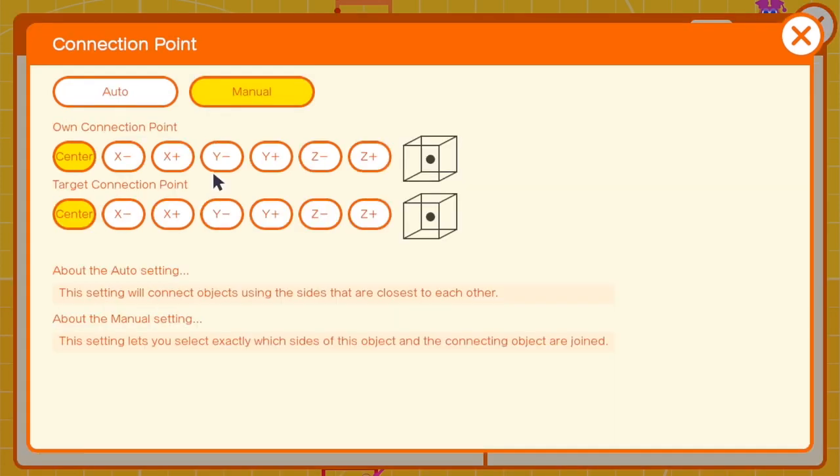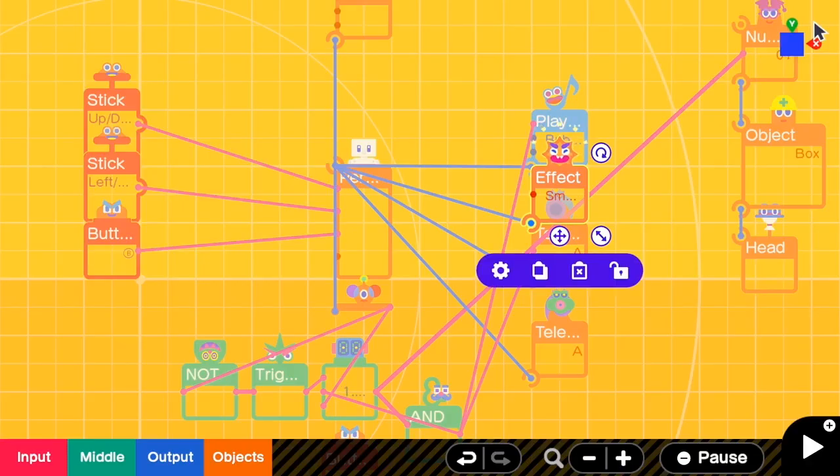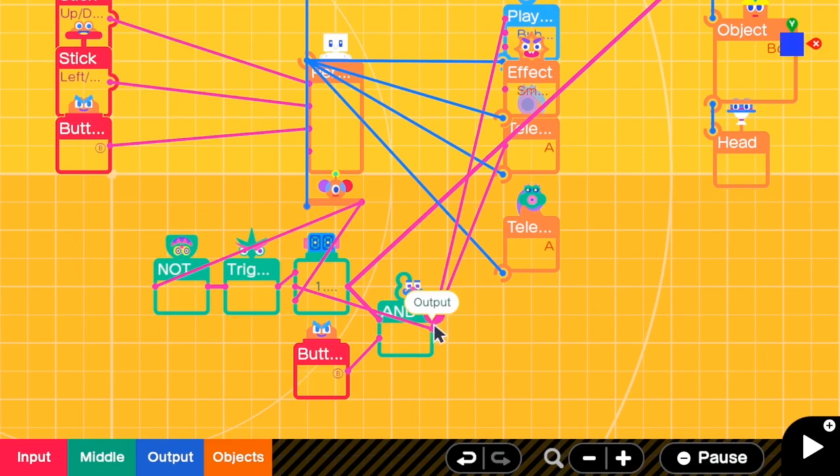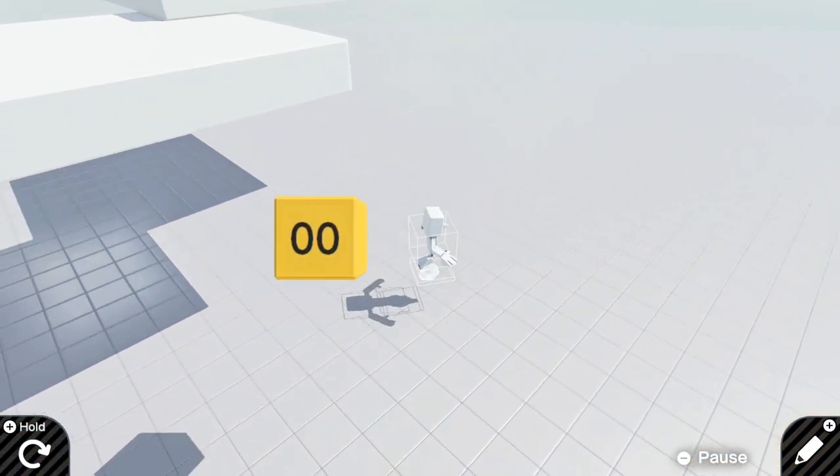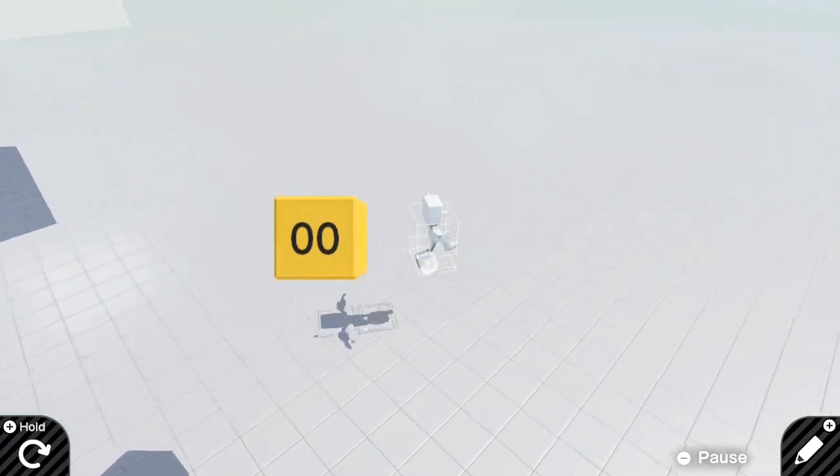The smoke should be below the person, so I'm changing the connection point from center to Y negative. And don't forget to send the signal from AND to this effect as well. Okay, let's try it. So, yay, now the double jump works.